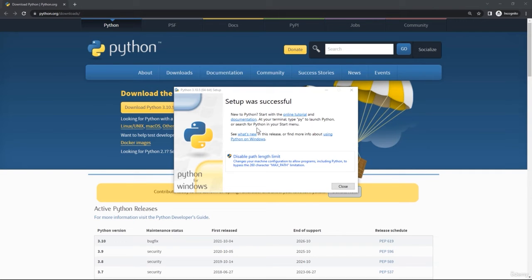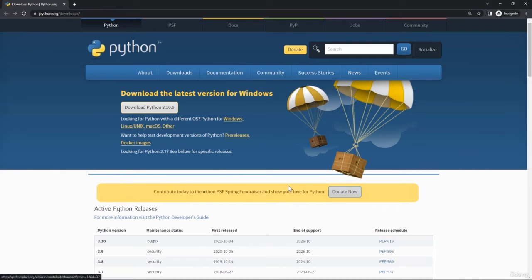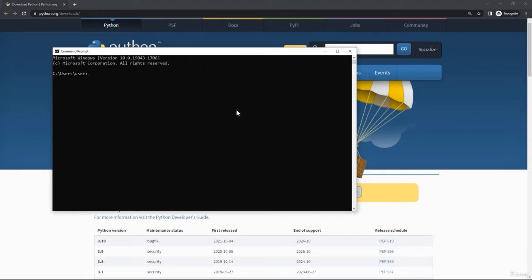Well, once the Python installation is completed, a pop-up window will appear with a setup was successful message, exactly as you can see here. Hit close and Python should now be installed on your device. Now we need to verify Python installation. So you can use the command prompt or terminal and type the command python --version to check the version installed on your device. After hitting enter or return, you will find the version of Python. You can see the version installed is Python 3.10.5.